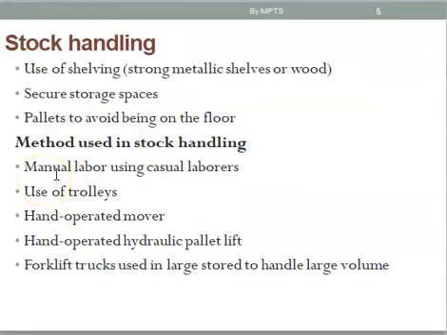Of course, we know we can use manual labor to carry the boxes. Sometimes we use trolleys. Now, in case we're in large stores like maybe JMS, NMS, we use handheld movers. There are handheld movers or hand-operated hydraulic pallet lifters, or sometimes we can use forklift trucks. These ones are in large stores, but for us in small hospitals or big hospitals, we use our casual laborers. Even us, sometimes we have to take part in lifting of these drugs.